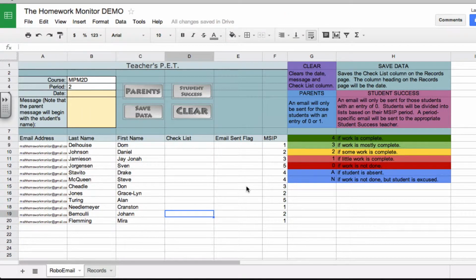Something else you can do is use the student success button. So what we've done is we've set up all the MSIP periods for the class, which is also pretty easy to do. When you open the student tracker, it does show what MSIP period each student has. So MSIP 12 is actually period 1 and period 2. So again, what this does, when we put in let's say there was an assignment due.